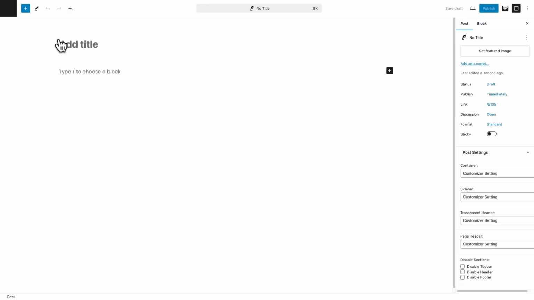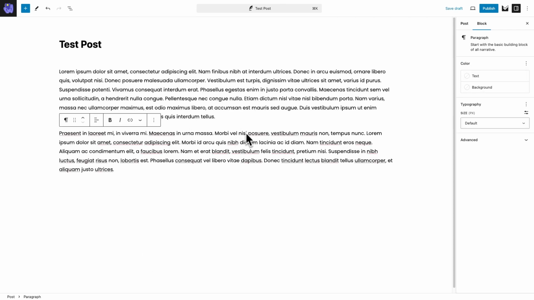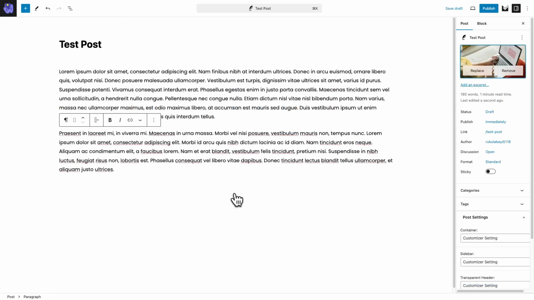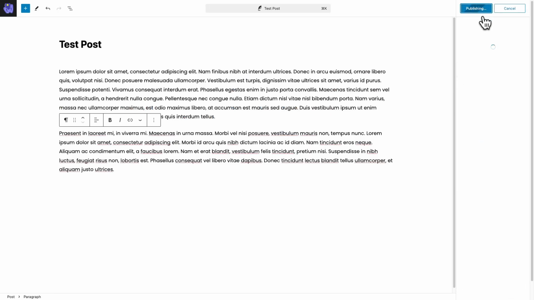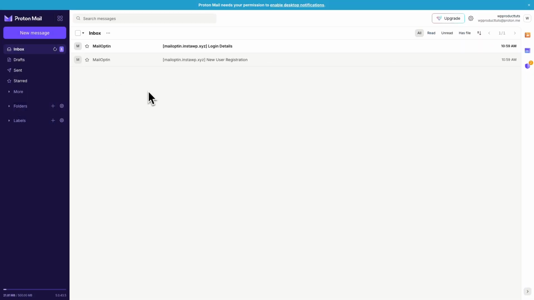So I'm just going to go ahead and create a new post. I'll call it test post. I'll add some lorem ipsum, and I'll choose a featured image from our media library. Now we'll go ahead and publish that post, and we'll see what happens. All right, so once the post is published, I'll go ahead and access my email. Okay, I'm going to go ahead and reload it.